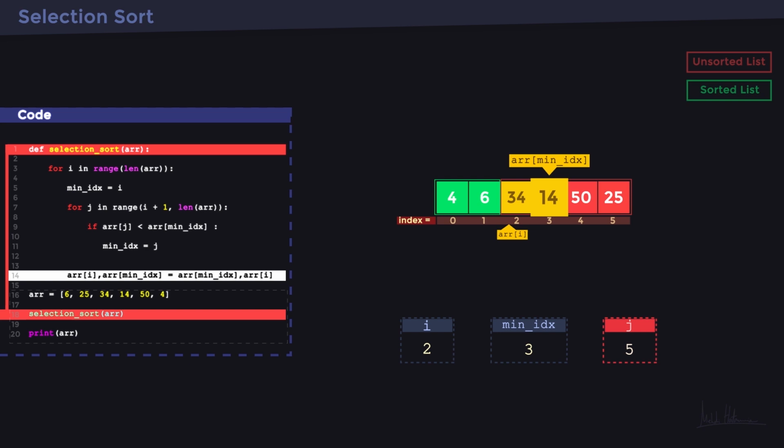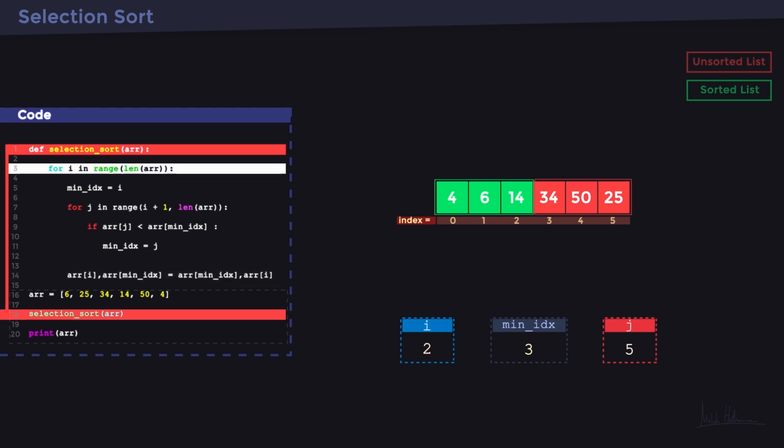Since no smaller item was found, the assumed minimum value is taken as the actual minimum value. Therefore swap 14 with the first element of the unsorted partition. Please note that we effectively expand the sorted partition by one element and reduce the unsorted partition by one element. Do the same process and increment i, min index, and j respectively.